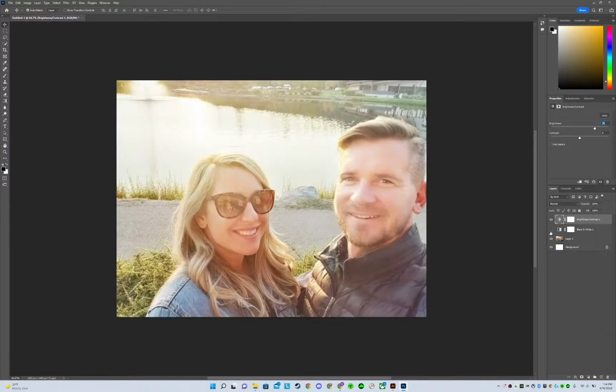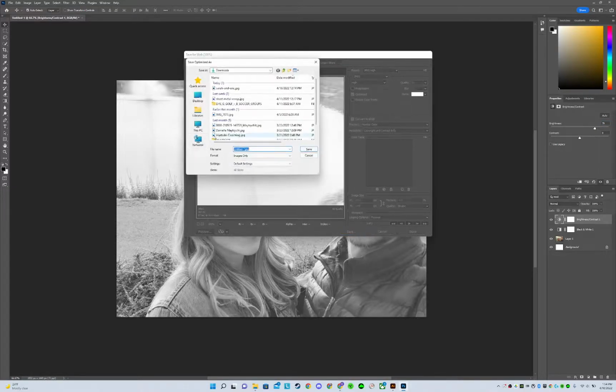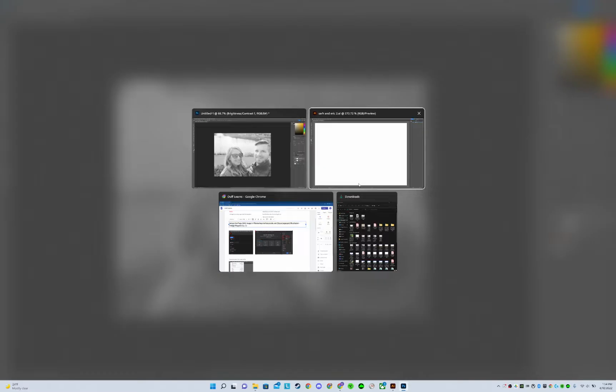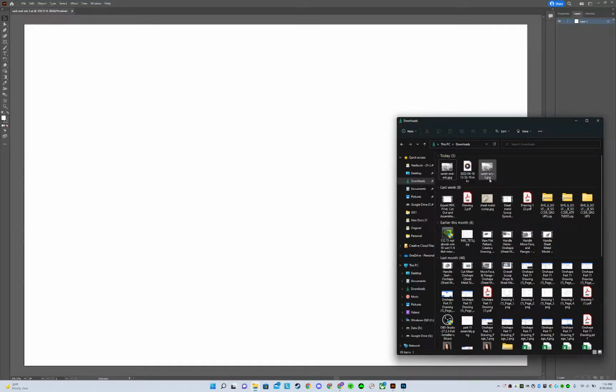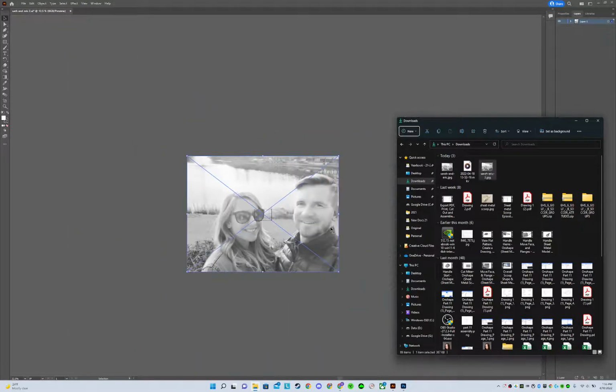So again, we got our black and white layer, and then we got that right there. I'm going to save a copy of this, and resolution doesn't matter too much. I'm going to call this Sarah Eric 2 or 3, I guess, because I don't know how to type. And I'm going to go back over to Illustrator, and I'm going to find that file, Sarah and Eric 3, drop that in. It is humongous.